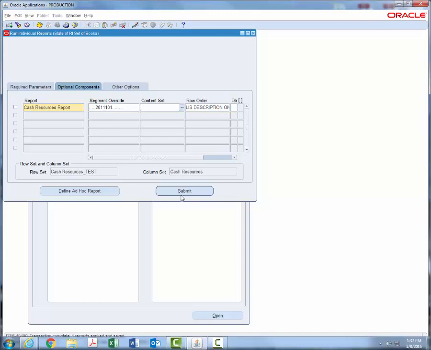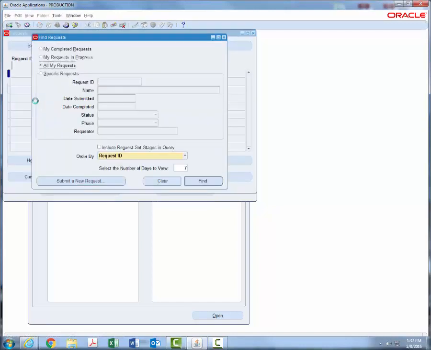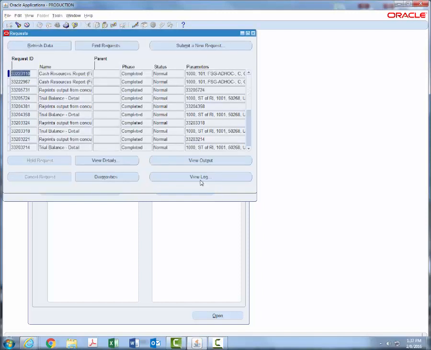You will hear a beep, after which you will go to the toolbar at the top of the screen and click on View. Click on Requests, which is the last item you will see on the drop-down. Next, click on the Find button. This will bring you to the Requests screen, where your report will be the one at the top of the list. If this line is highlighted in green, click on the Refresh Data button every few seconds until the green disappears. Then, click on the View Output button.